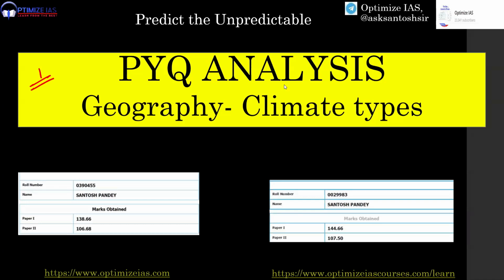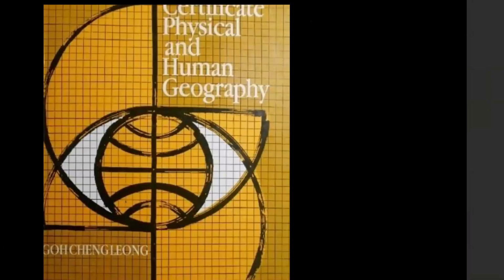Guys, as far as the source is concerned, for climate types, you have to refer to this book, GC Leong. You can see here, Physical and Human Geography, GC Leong. Very important.